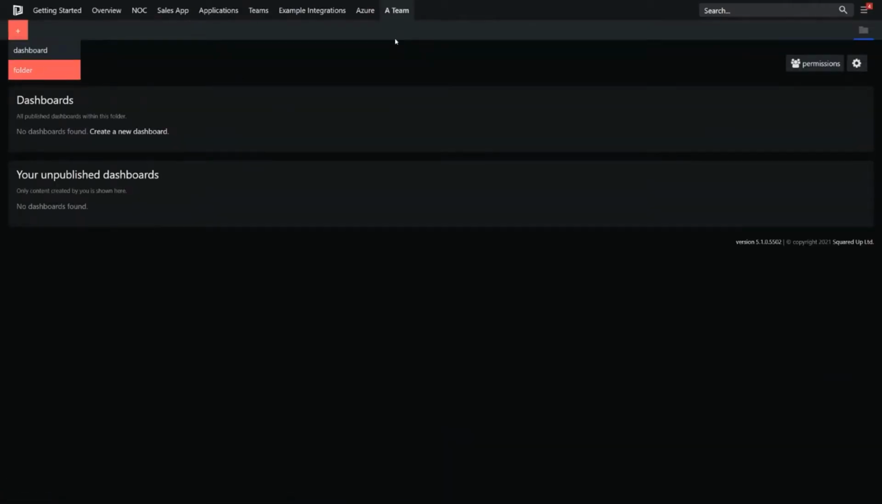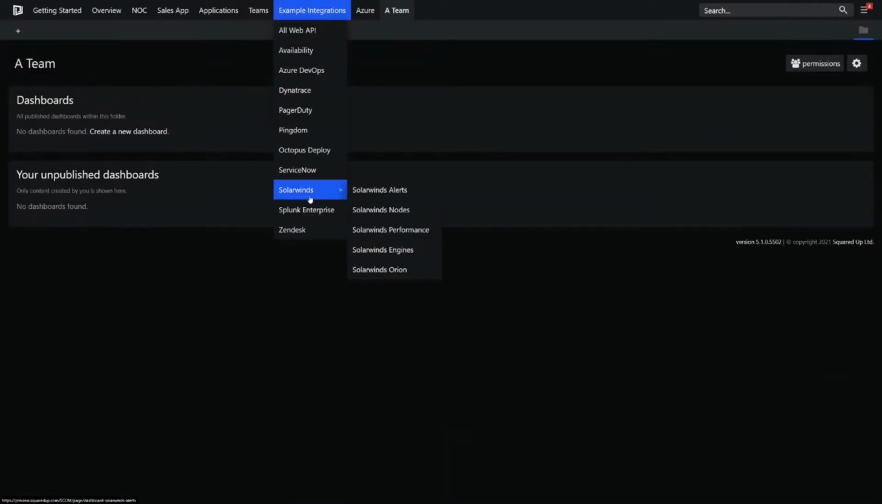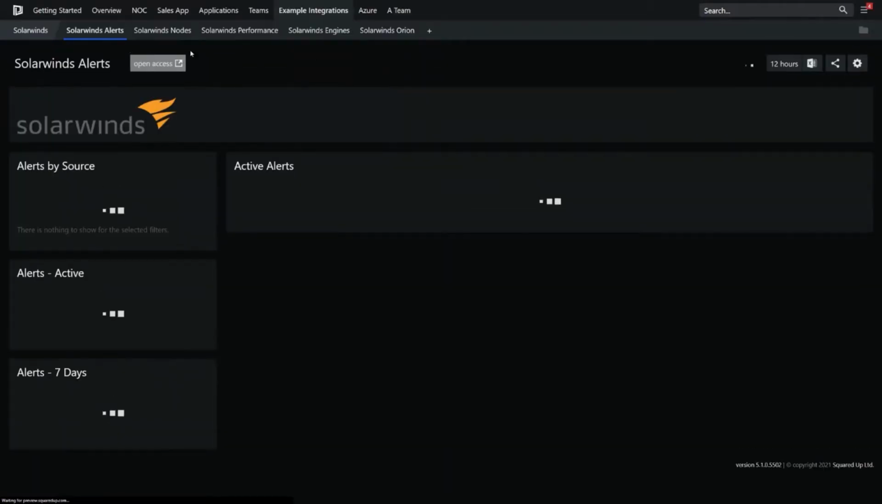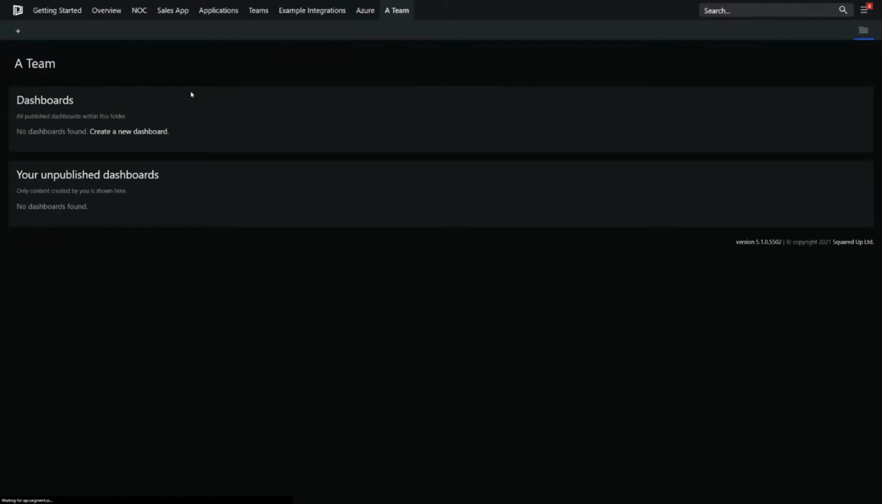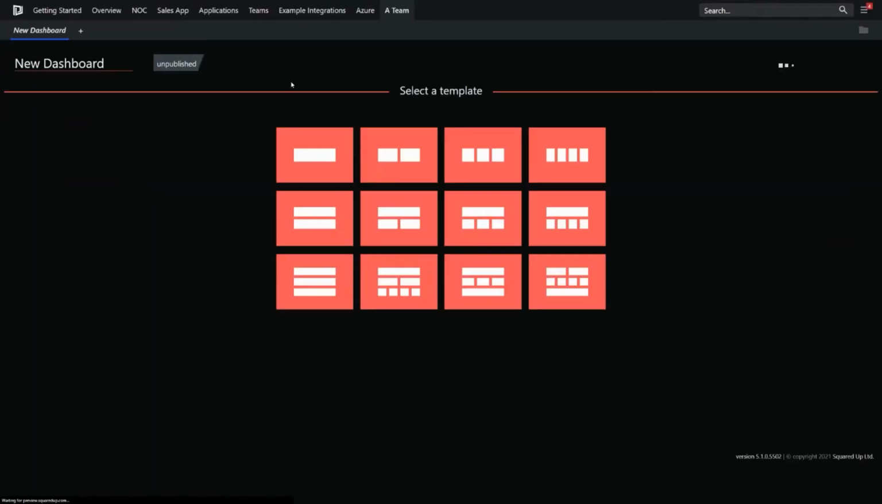And when you move into the folder, that's where the dashboard is going to be created. So you can nest these really, really simply by just navigating to where you want the dashboard to be, and that's where it will then appear. So into A team, I'm going to either click the plus to create a new dashboard, or I'm going to click create a new dashboard.